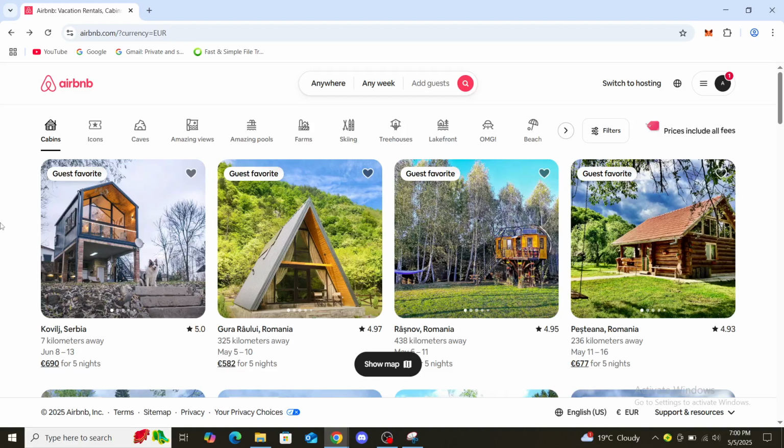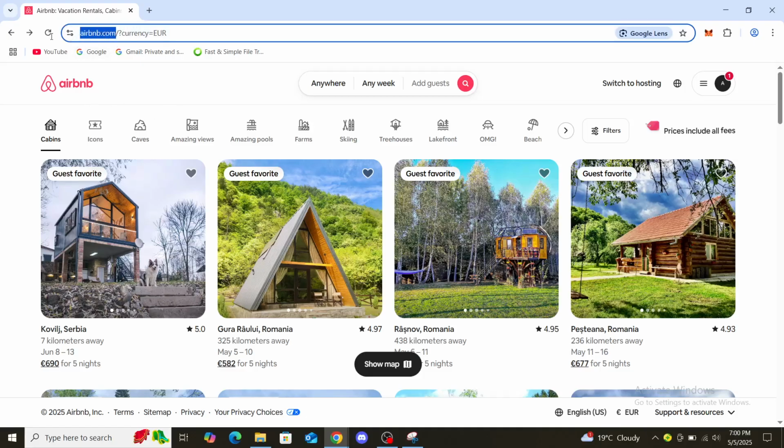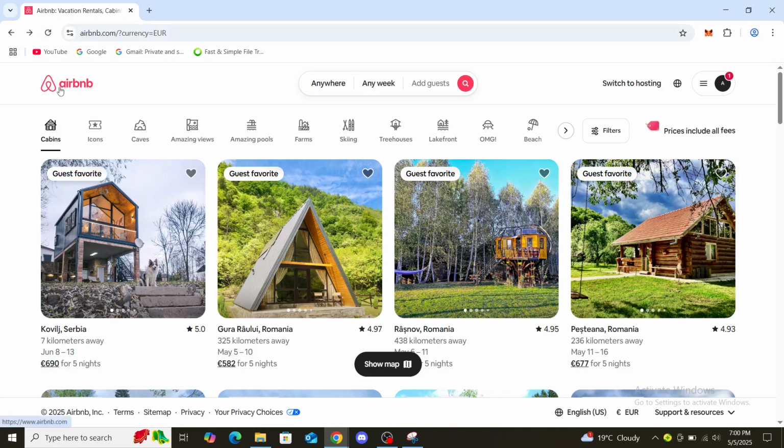Today I'm going to show you how to add coupons on Airbnb. So first of all, go to airbnb.com. After that, you will see Airbnb. You can see the search bar in the middle. You can see your account on here once you've logged in using your email and password.